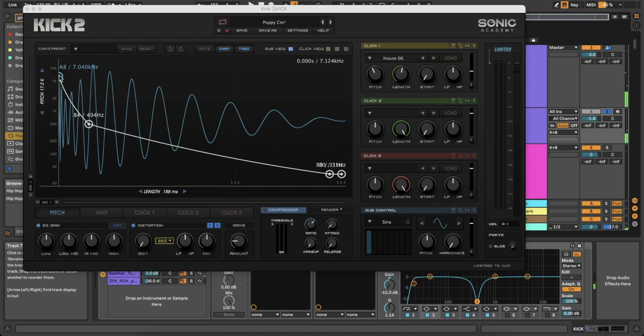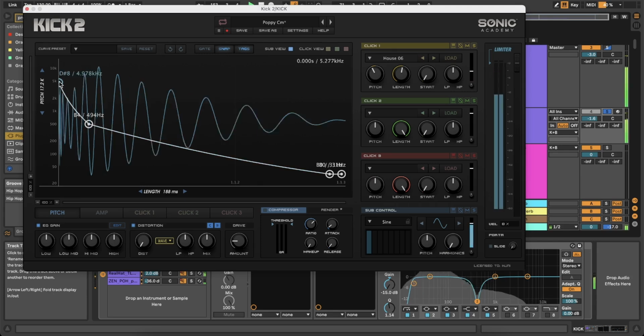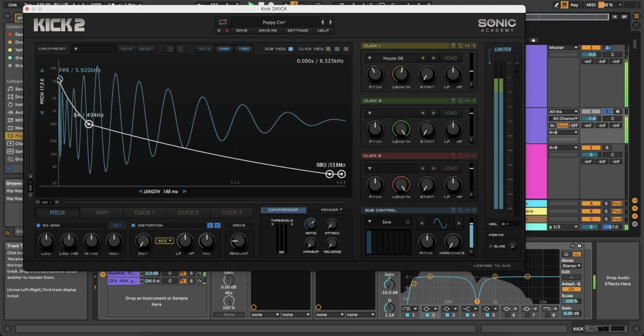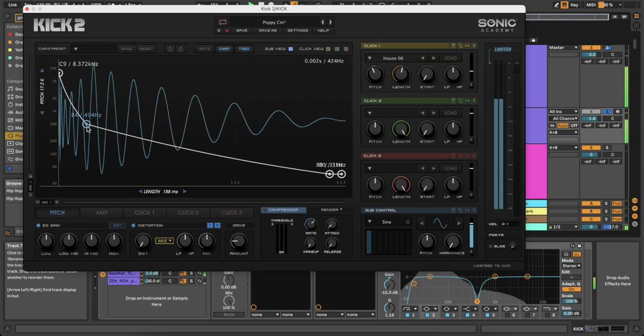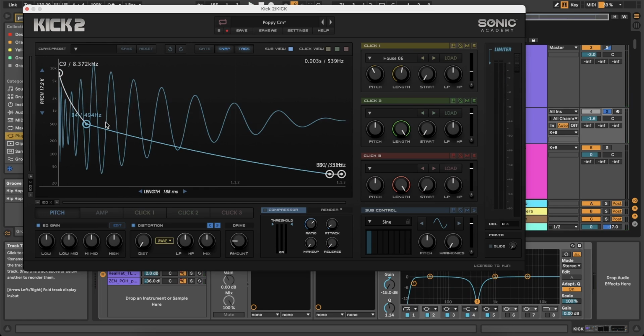I increased the pitch up to A8. I moved this ever so slightly, and we'll have a look at what that does to the sound. So it's kind of giving it a higher, tighter pitched transient.